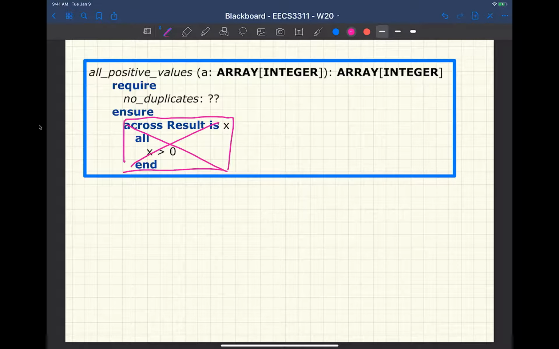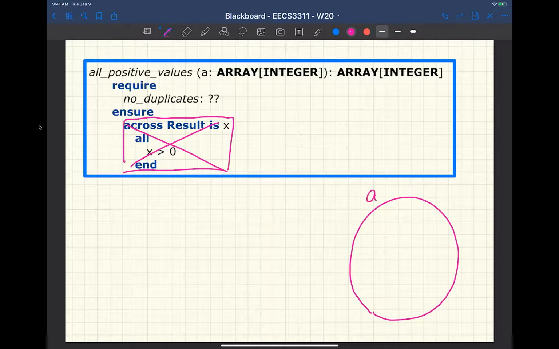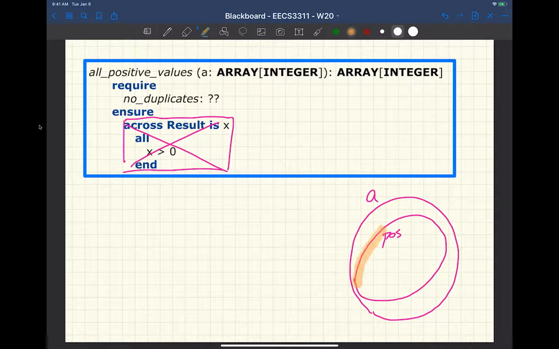Imagine that this is the set of elements in A, the array. Let's say the order is not important; you may get positive, you also may get negative, right? There's a subset over there which are the positive numbers. We want to make sure that every element in this particular subset is actually in the result. That's what you're saying. How do we write this?